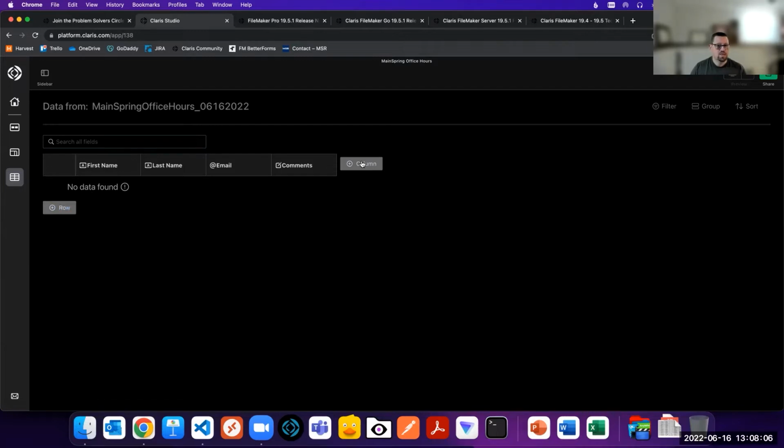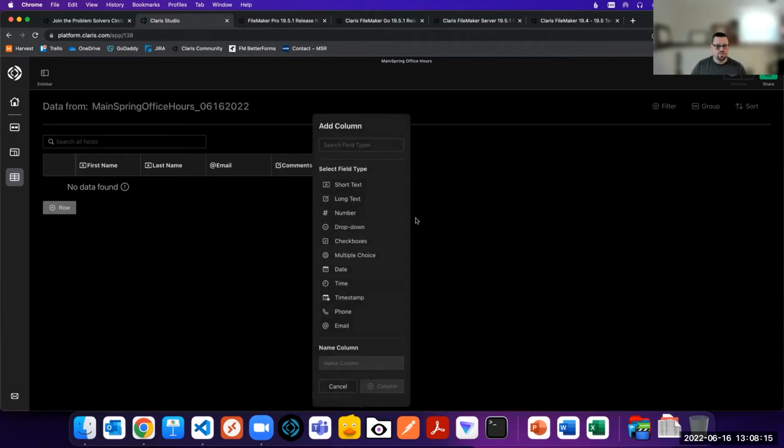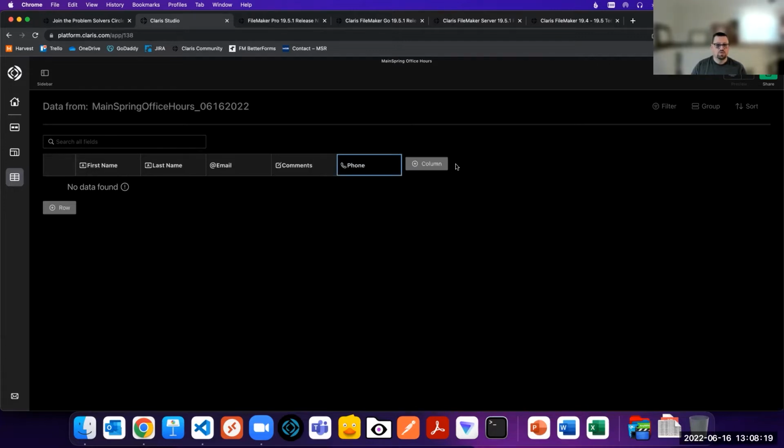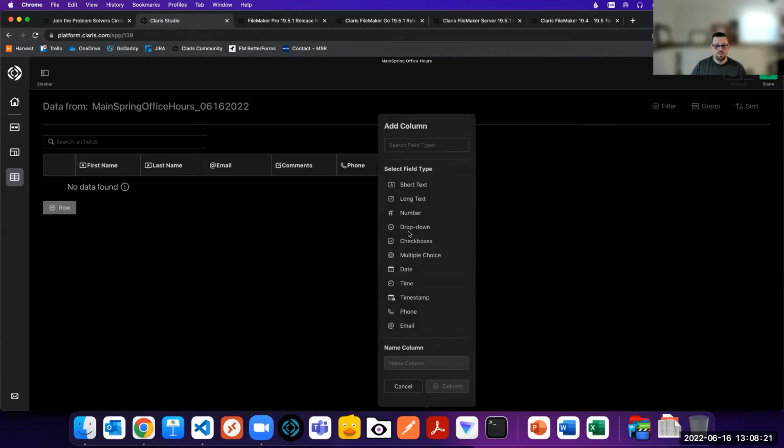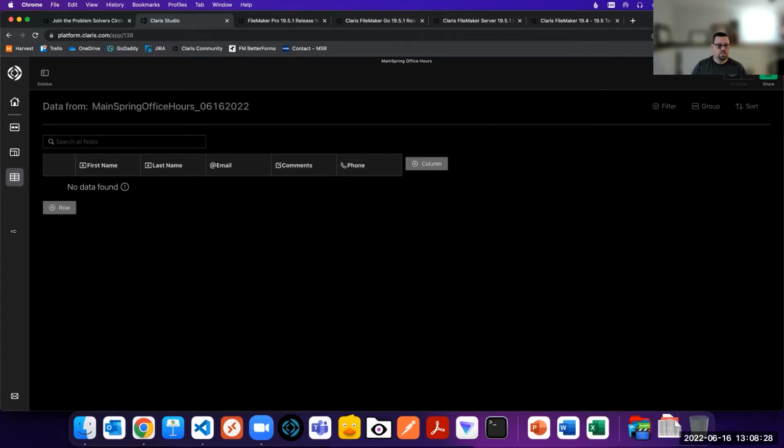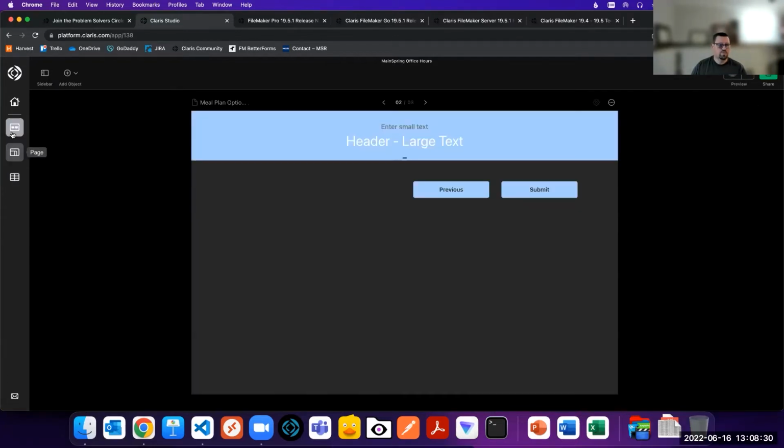So I can add columns and rows here. It's a more simple editing here. So I know I'm going to have, let's say we have comments. Let's add a phone number in here as well. So we're going to add phone, and you can see it's already got some of these in here for me. Let's just add a phone for now. And then I'm going to go back to our page editor.